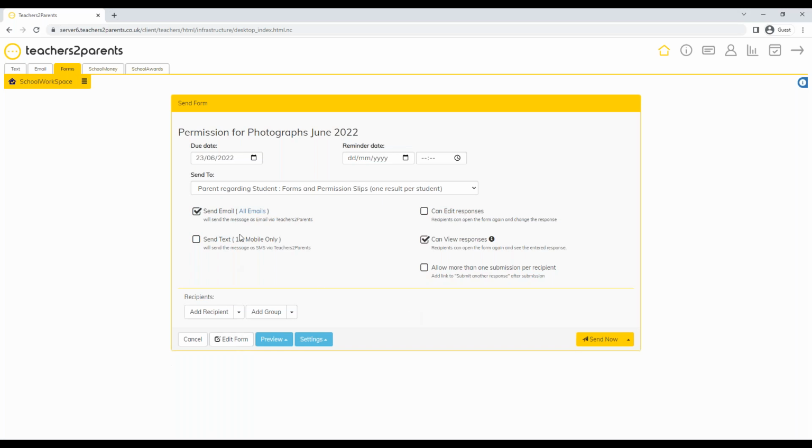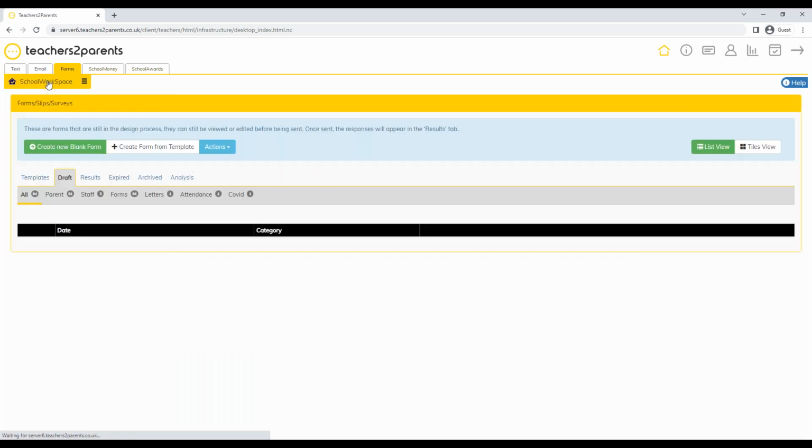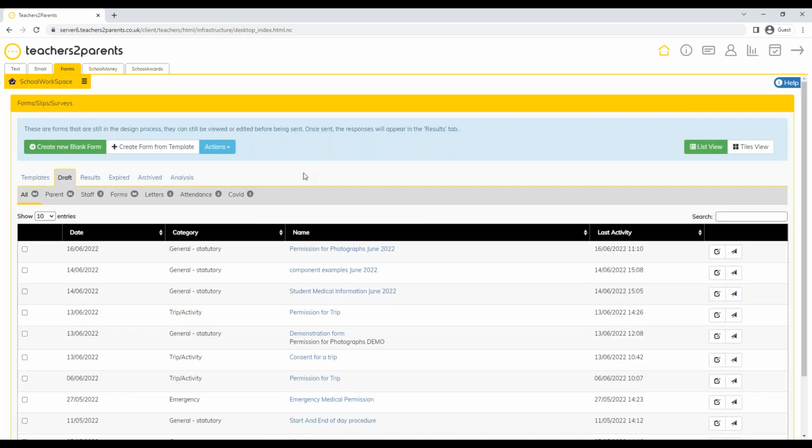So that's everything from the sending page, and that's everything to look at in the basic form. What we're going to do now is I'm going to click on School Workspace up in the top left here, and it's going to bring us back to our draft section. And we're going to take another look at a form, but this one is going to be a slightly more complicated one. So we've got this form for student medical information here.